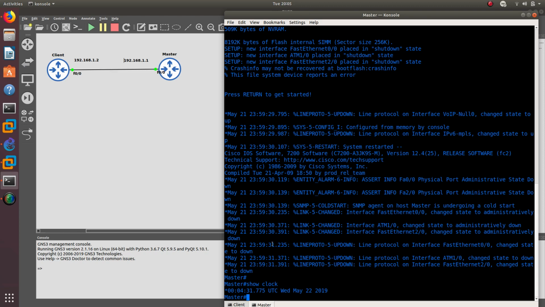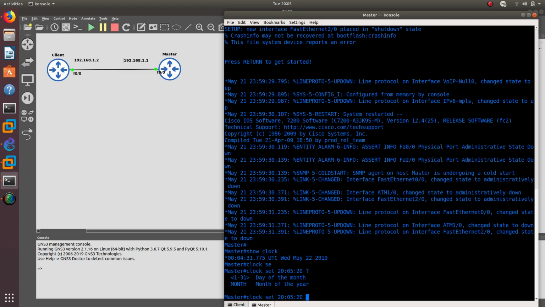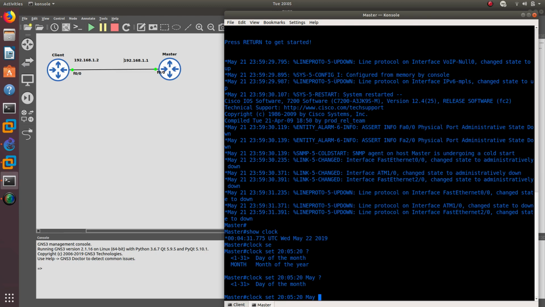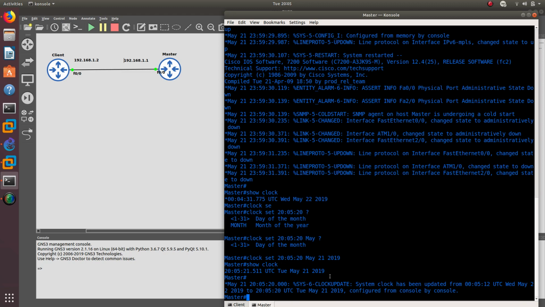So before we do anything else, we need to set my clock. So clock set, and you need to set it by the hour first. 20:05, let's put a couple seconds, and then you need to put the month, May, the day, which is 21st of 2019. There we go. So now if we do a show clock, you should see that clock update, and it is Tuesday, May 21st, 2019. Great. Let's go ahead to config T.